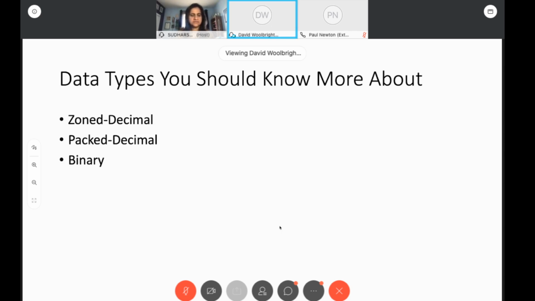Thank you. All right, there are some data types. If you're starting out on the mainframe, there are some data types you need to learn about. I'm not going to get into all the details of these types, but just to ask you to look them up and take a look at their internal structures.